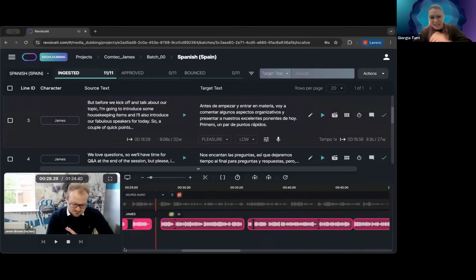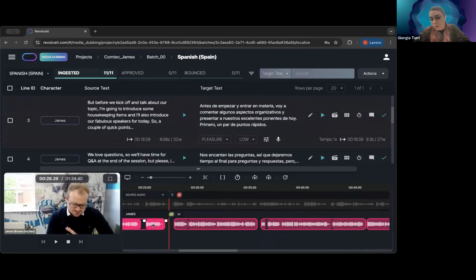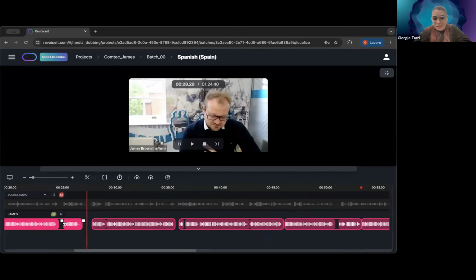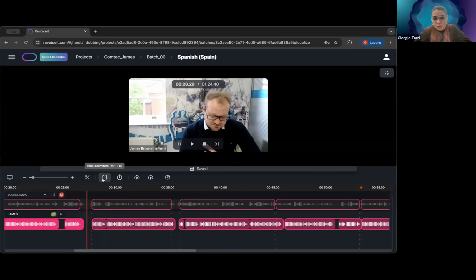So this is just a quick sample of what we could do. You can also work on the timeline. So you can work just on the audio part, and you can move the audio chunks to better align with the source. You can also work like this, so you can see the starting point and the ending point, and so you can move the chunks in order to better synchronize with the audio.